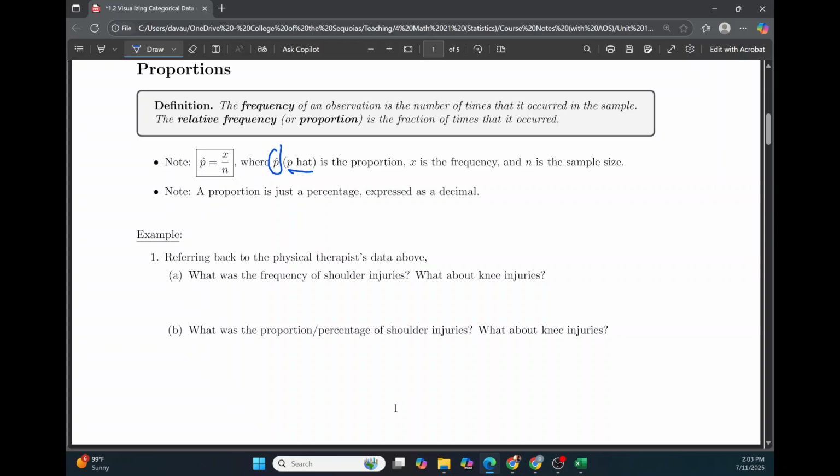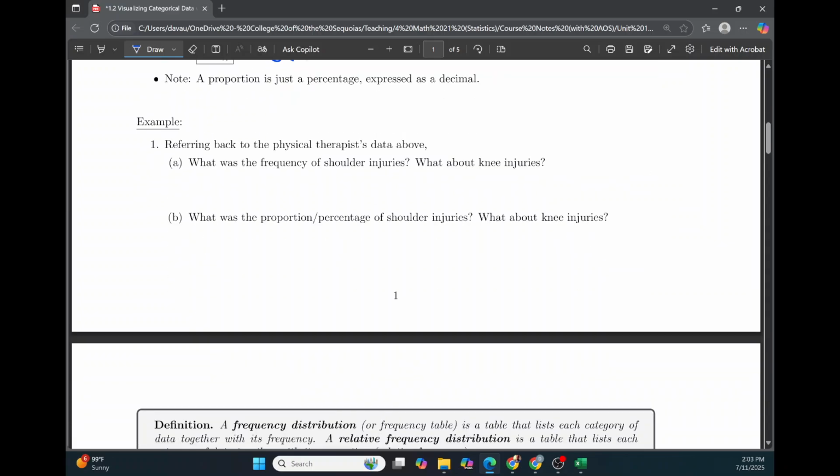So, and I've already kind of done part of this. It says, referring back to the physical therapist data above, what is the frequency of shoulder injuries and what about knee injuries? So I'll let you give the video a pause and see if you can write down those answers. And then in part B, we're going to ask for the proportion of shoulder injuries and knee injuries. So again, give the video a pause and give it a try. Here are my solutions.